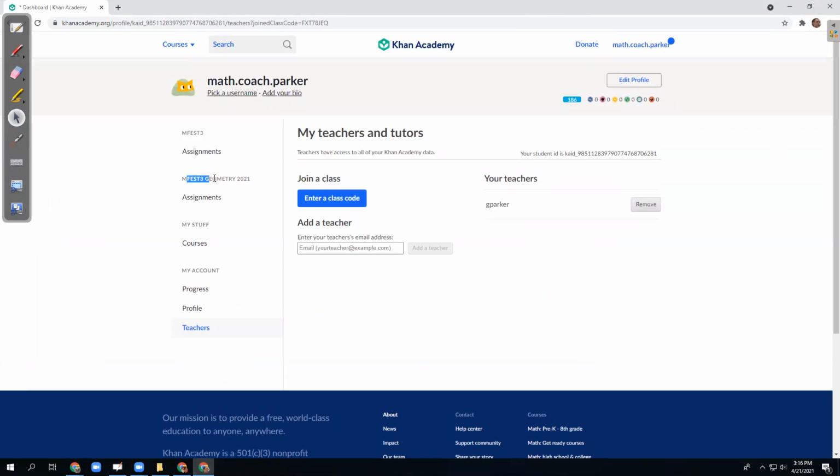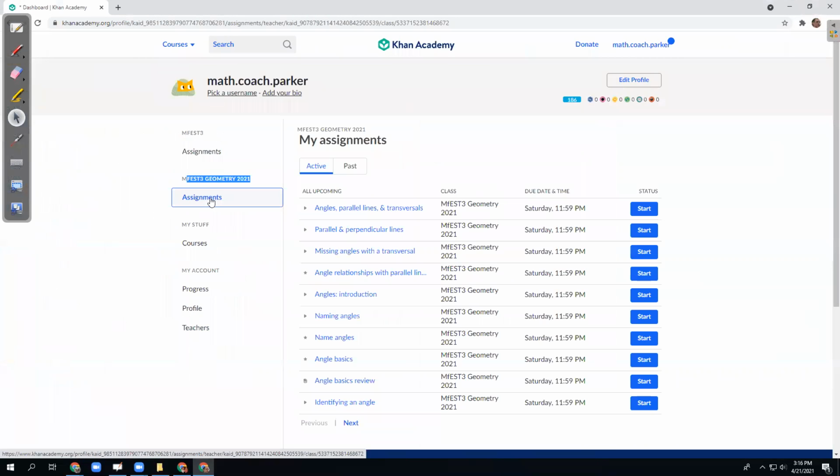So here I have my MfEST3 Geometry 2021, and I select assignments under that. And then I can see everything that's assigned. If it has a little arrow next to it, that means it's a video. You can click here or start to jump into the video. If you don't want to watch the videos because you read the book and listen to me, you can just jump into an assignment. So an assignment is something with a star. So those are called exercises in Khan Academy.